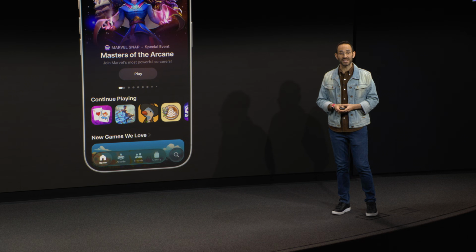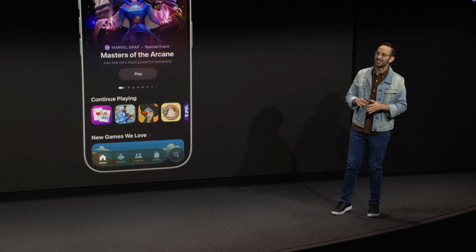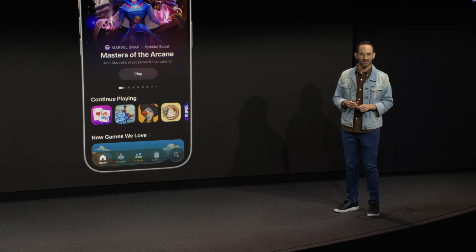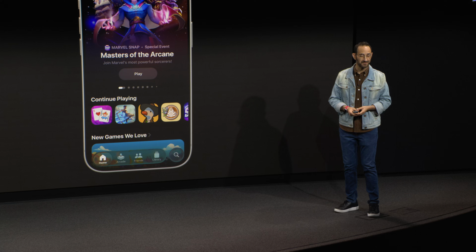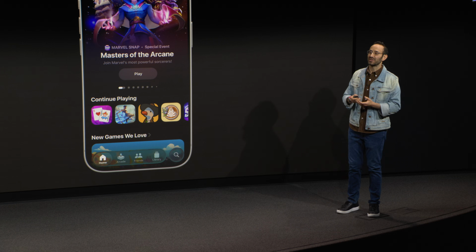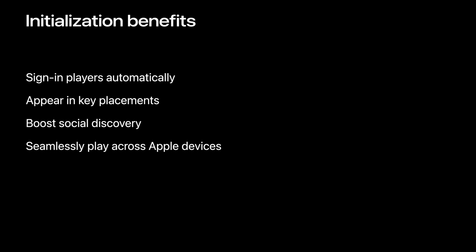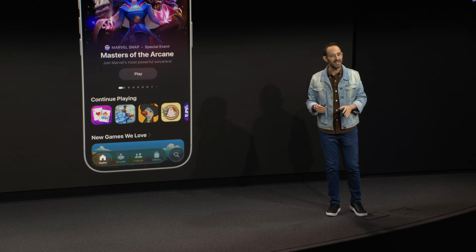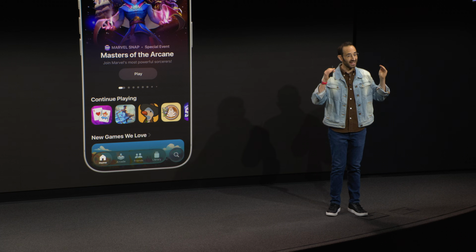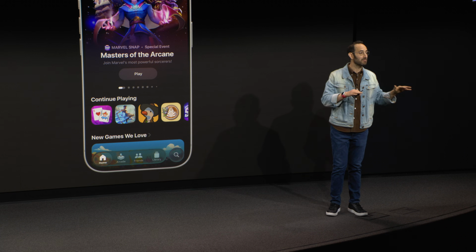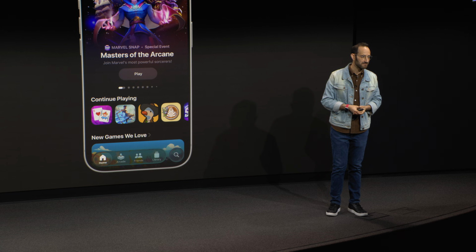Finally, Game Center makes it easier for players to seamlessly continue playing their games across their Apple devices. For example, when someone plays a game with Game Center on their iPhone, it will not only be the first game they see there, it'll actually also be the first game they see on their iPad or their Mac. So enabling Game Center is a great way to stay on top of mind for your players as they move between their Apple devices.